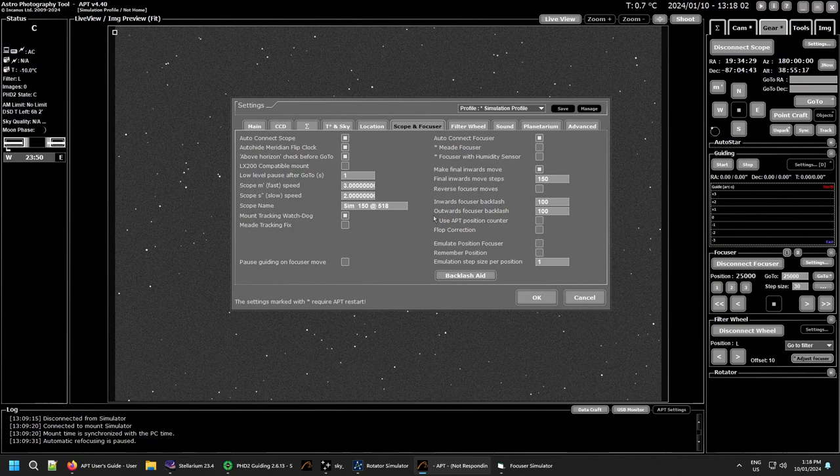Now the scope and focuser tab obviously deals with your mount and your focus motor if you have one connected. We'll start at the top and work our way down. Auto connect scope, generally a pretty good idea, saves you hitting the connect button. When that's selected, it'll just connect the last telescope that was connected if it's plugged in and turned on. Auto hide the meridian flip clock, and on your left here you have your meridian flip clock. If you disconnect the scope or you don't have one connected, it hides it so it's not there. Connect the scope and it'll come back.